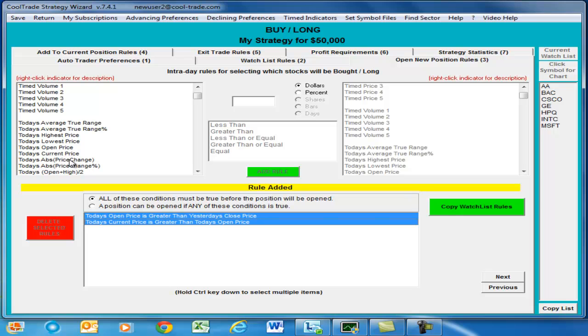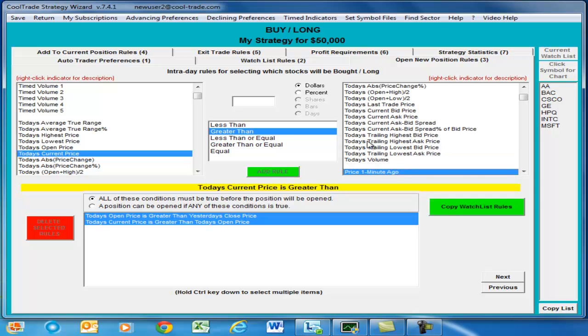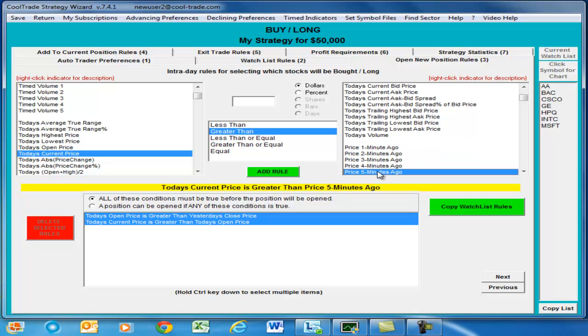So now, let's maybe add one more rule in here. Let's say today's current price is greater than, and I'm just going to pick one to demonstrate. You can go through each one of these indicators and find the ones that you want to use. But let's say today's current price is greater than the price 5 minutes ago. So that would indicate that it's trending up in relation to the price just 5 minutes ago.